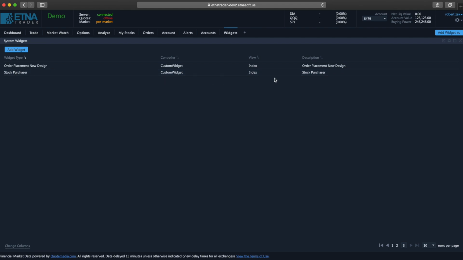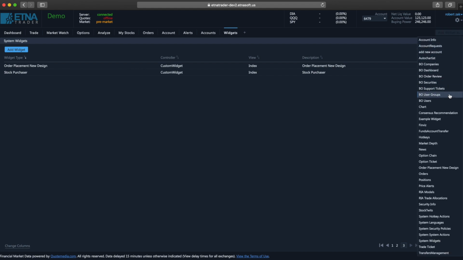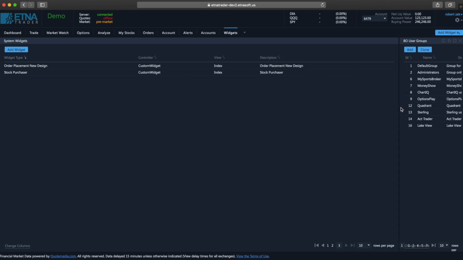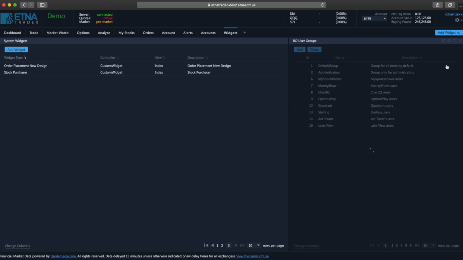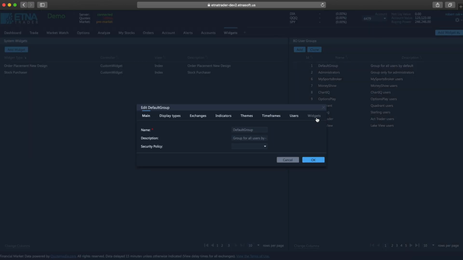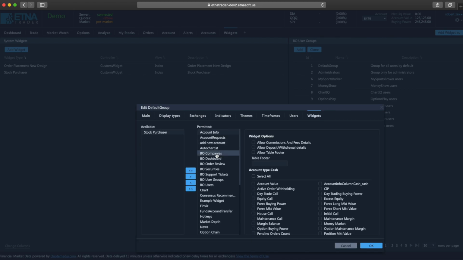Of course, by default, this widget is not available to any of our traders yet, so we have to manually add it to all of our user groups. Let's add a widget called User Groups. Let's select the default group. Let's navigate to Widgets. In the right column, we have the widgets that are already available to our traders. And in the left column, we have the widgets that are not currently available to them. So let's add it. And now let's click OK.